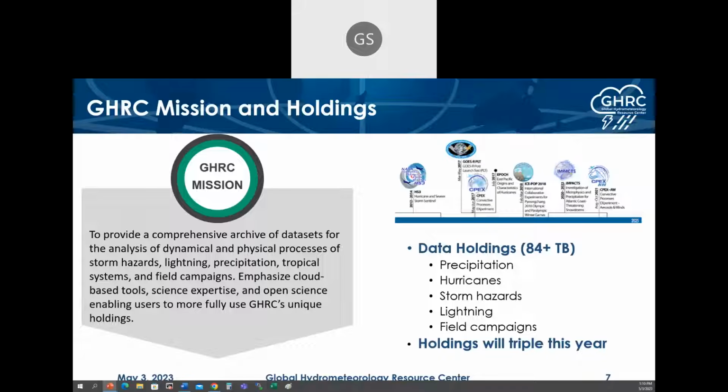More recently, we have begun to start emphasizing cloud-based tools. GHRC is transitioning to become a cloud-only DAAC, and so we're working to support those tools and capabilities and bringing in our own science expertise to help the end users with this.